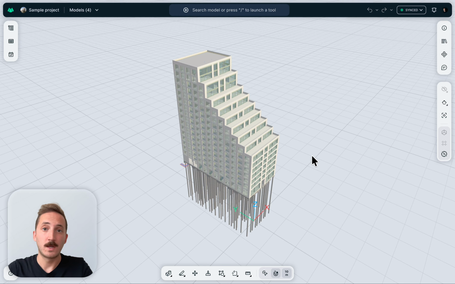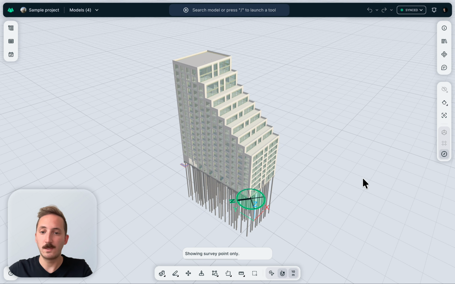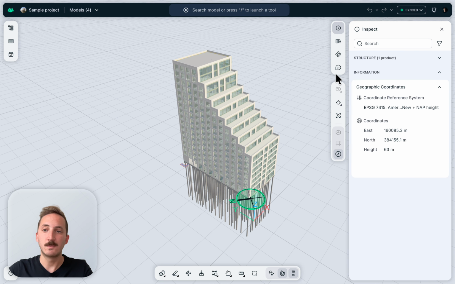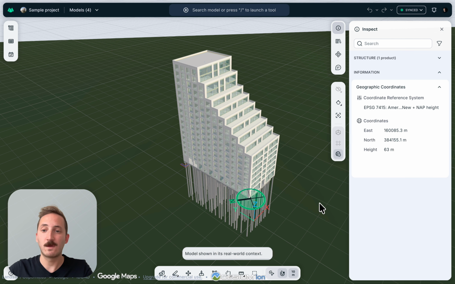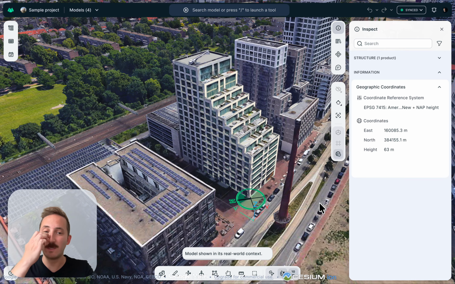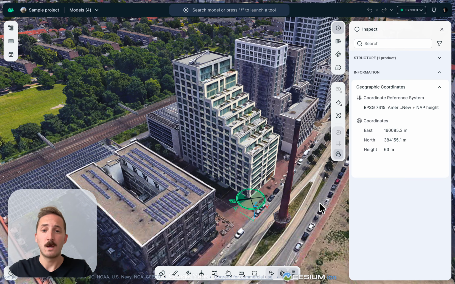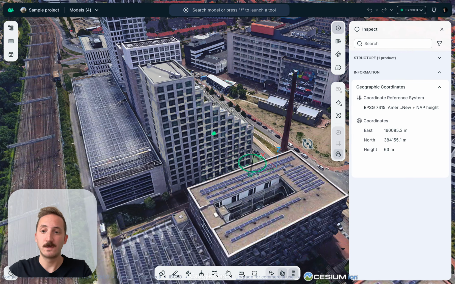Yeah, so Qonic now allows you to display the context around your project. You can find the button for this on the right-hand side. Clicking it once will display the survey point. That's an already existing feature, allowing you to place your project in a specific coordinate system with specific coordinates in this system. Clicking this button a second time will actually stream in 3D tiles from Google Maps using Cesium to be able to visualize the project in its context.